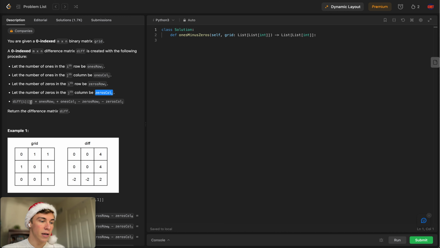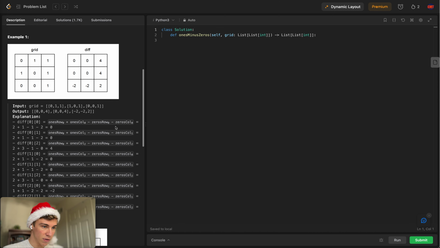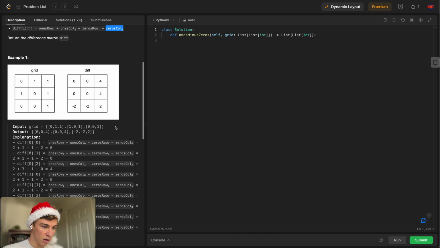And so then each cell in the return matrix diff is going to be constructed by adding the ones in that row and the ones in that column, and then subtracting the zeros in that row and the zeros in that column. Okay, and then it gives us some examples.